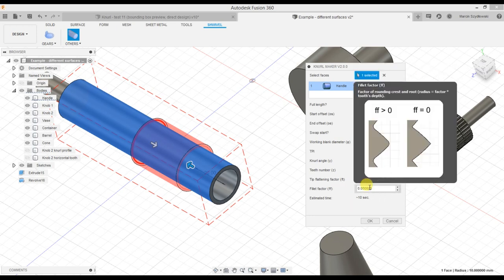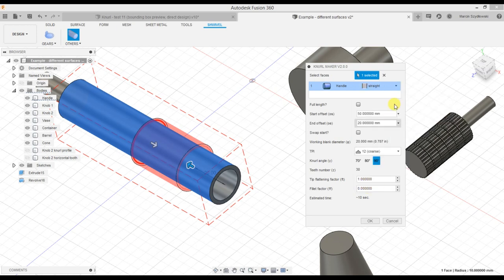Fillet radius is off as default, 0. It means that grooves and tips will be sharp. No fillet radius in case of diamond patterns.